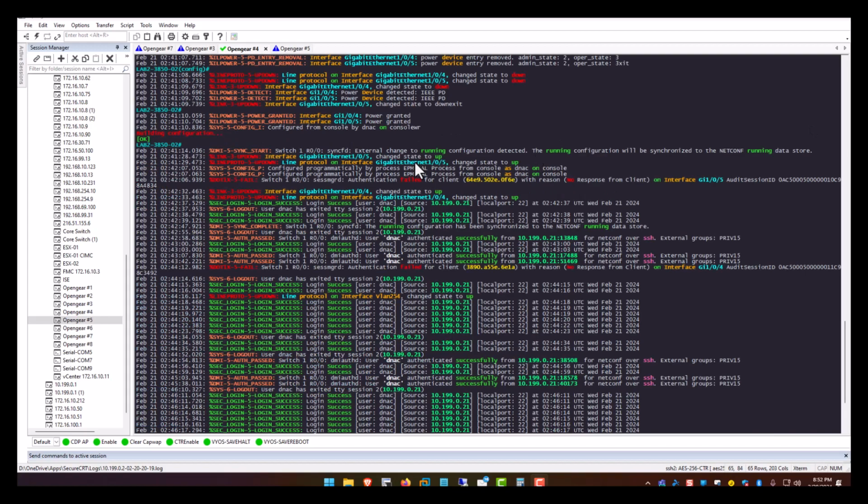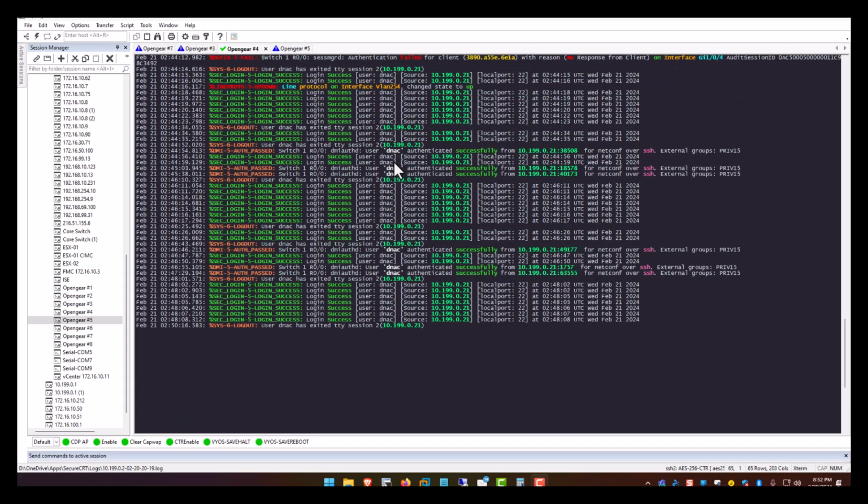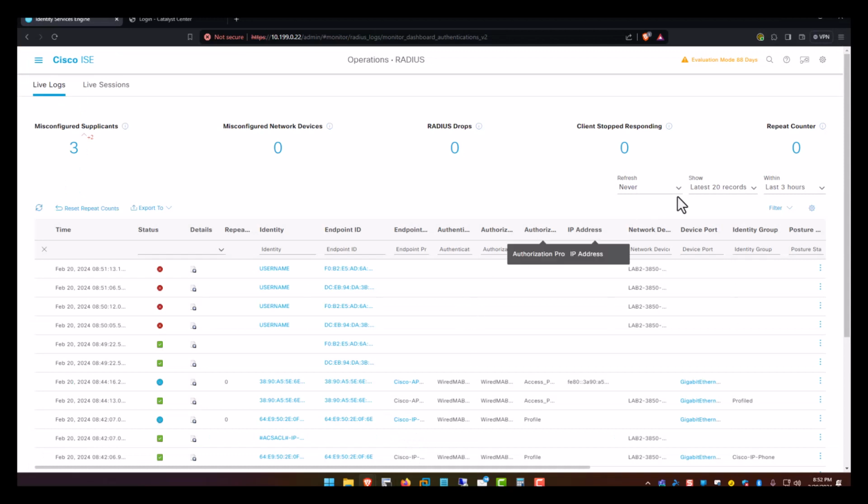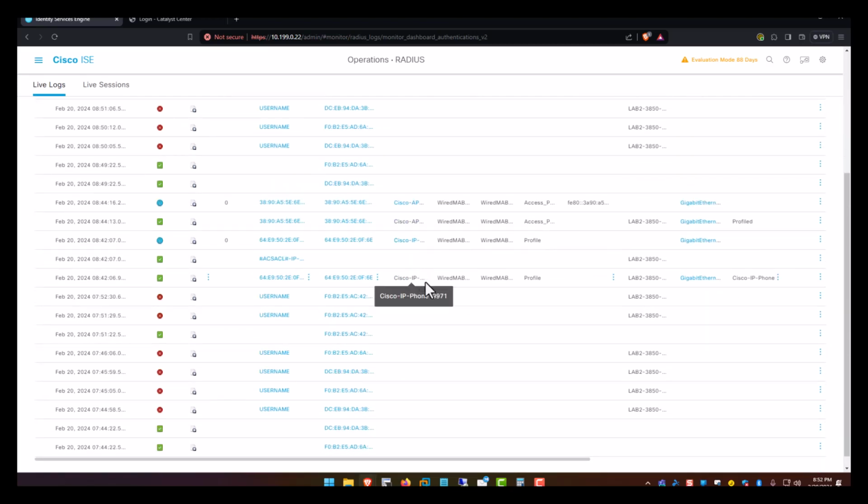So we can see here that the ports came up. Whoops, I just got kicked out. Oh, come on. And we saw some authentication fails, which we would expect because we're doing MAB, not 802.1X. And if we come back over to ISE and we refresh this page here, we can see down in the list here that our device came online. It now picked up the proper wired MAB profile, and off to the races it went.